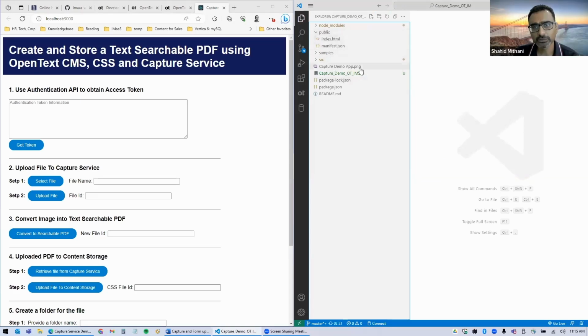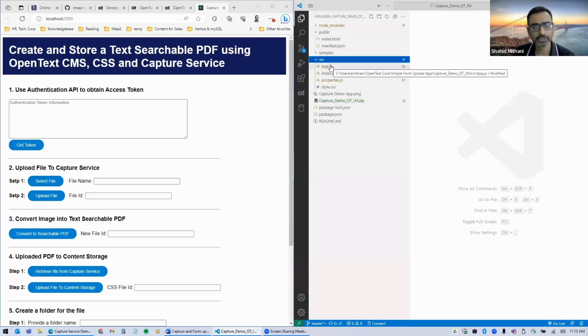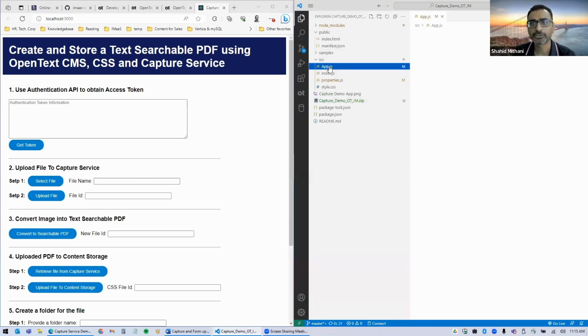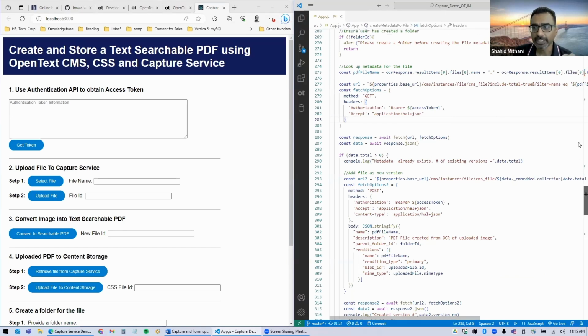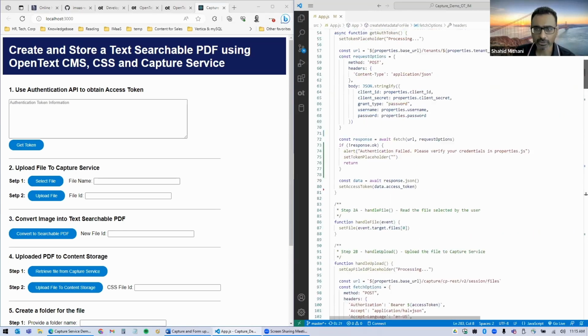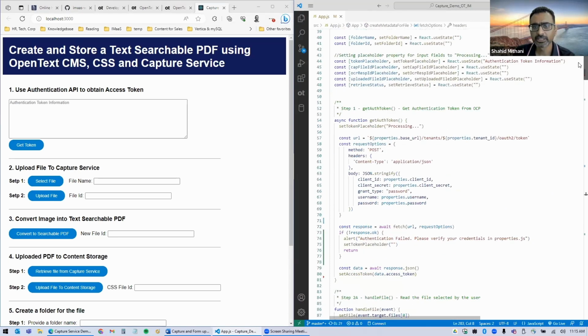Once you download the code from GitHub, the majority of the code is under the source folder, in the app.js file. The way I've programmed and documented it, every step on the screen on the left has a corresponding function on the right with the step number. This will hopefully help you associate the code with the functionality on the screen.